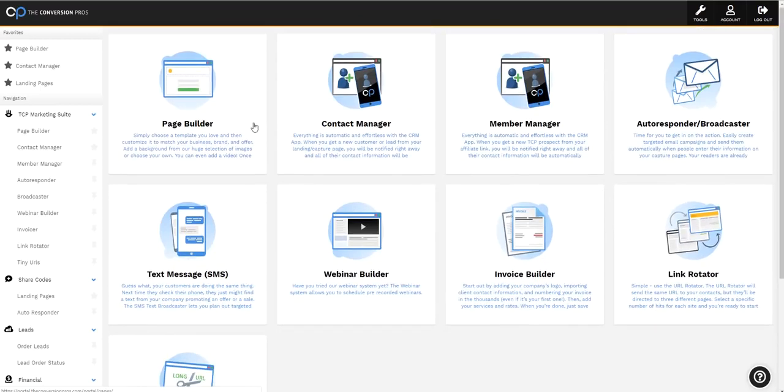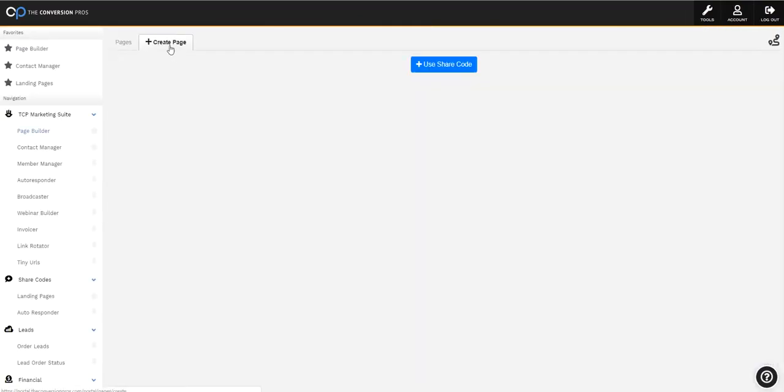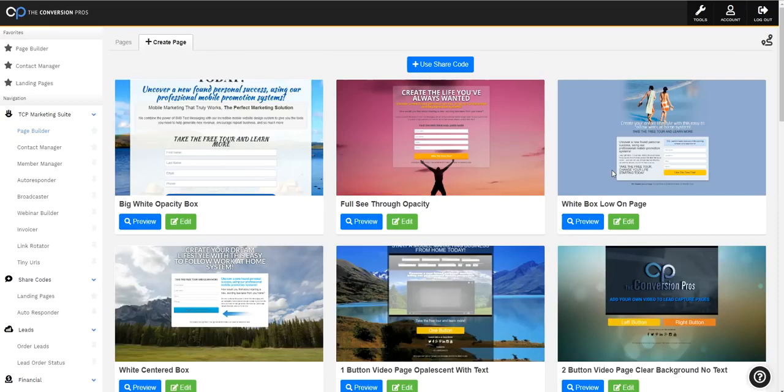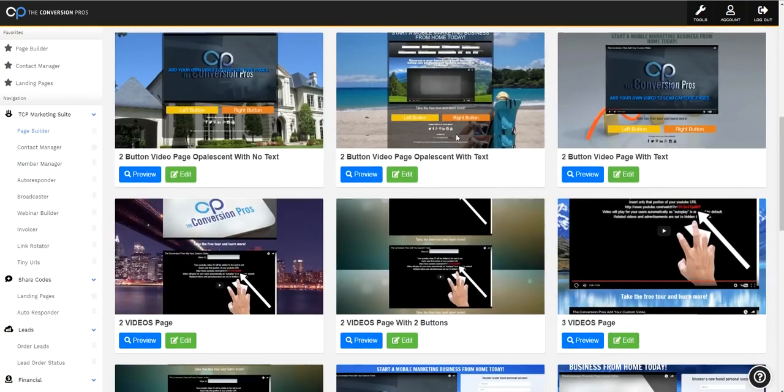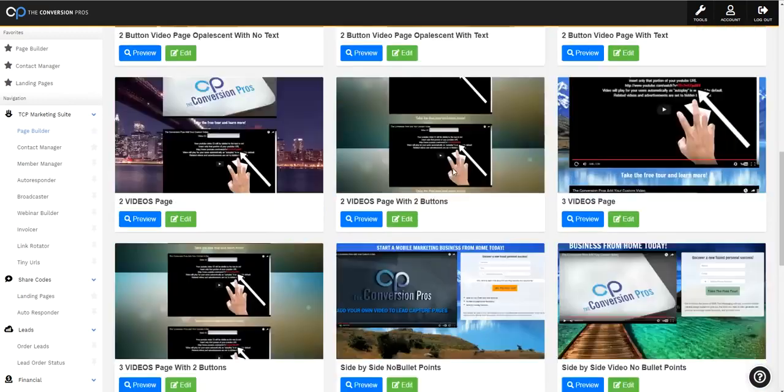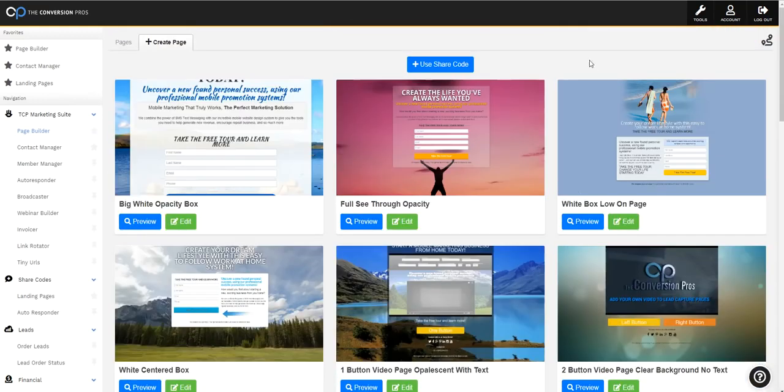First off, most people know us for our page builder abilities, and that allows you to make unlimited capture pages and landing pages. The difference between a capture page and a landing page is a capture page has a form on it and a landing page does not. That's the difference. When you scroll down, you'll see we have tons and tons of cool templates that you can use to make some killer pages.